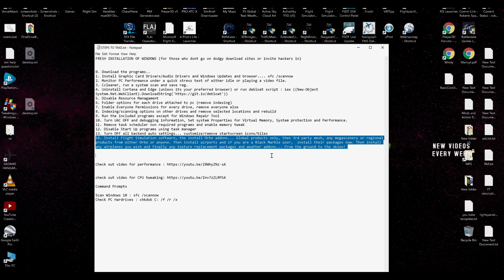But now we go to the installation of the flight simulator. There is a particular way you install your flight simulation products if you're running FSX or Prepar3D. X-Plane does it differently. I don't use that, so we're not talking about that. We're not talking about Microsoft Flight Simulator. We're just talking about FSX and Prepar3D.